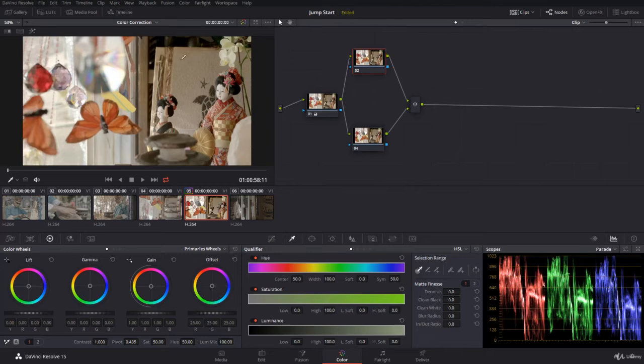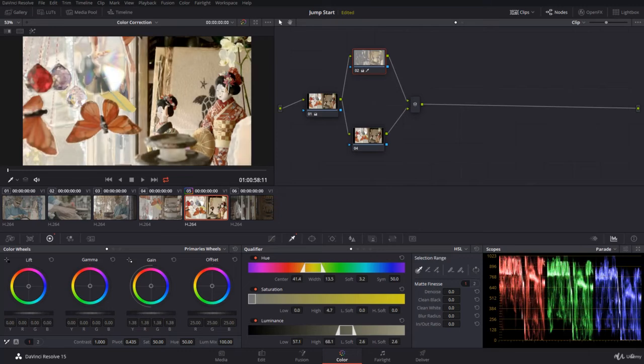For example, you want to change some colors within this image. I will select them using the qualifier. Don't worry about it, later on I will show you a lot about the qualifier. And for example, adjust the gain, make it brighter. I will come to the other parallel node, and for example, I select the red part, just for example, and then adjust the gain if you like.